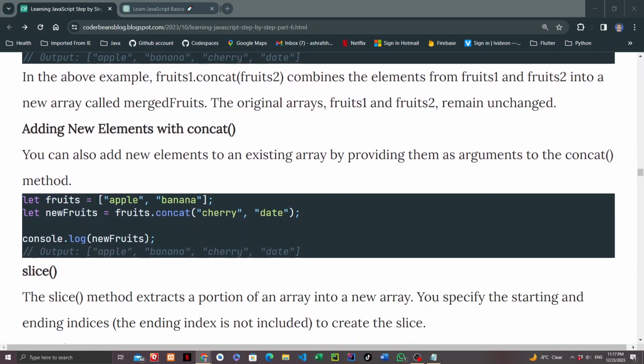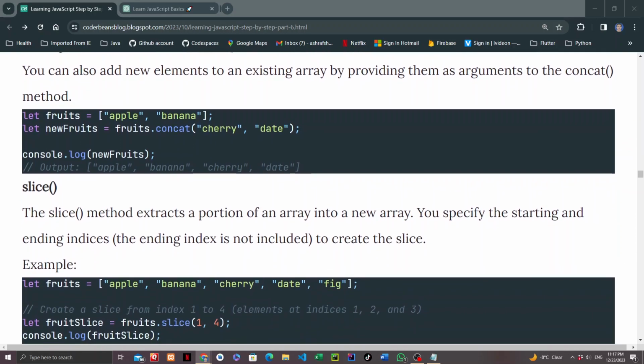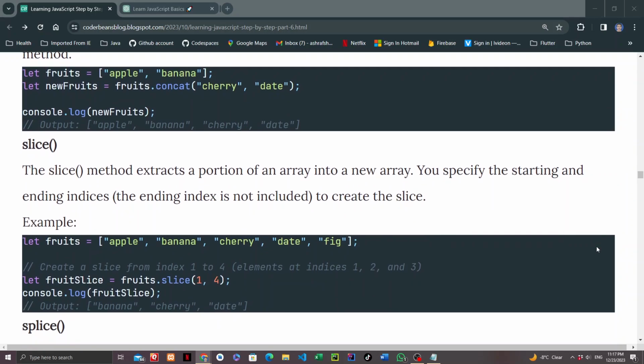Adding new elements with concat. You can also add new elements to an existing array by providing them as arguments to the concat method, like the code in the background. Slice. The slice method extracts a portion of an array into a new array. You specify the starting and ending indices, the ending index is not included, to create the slice.